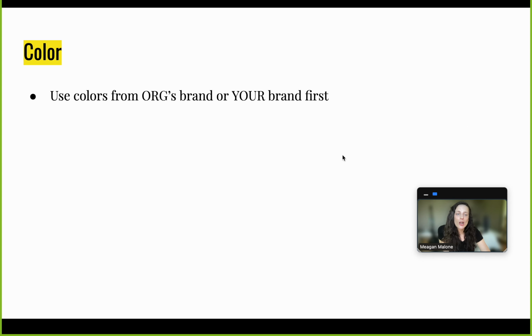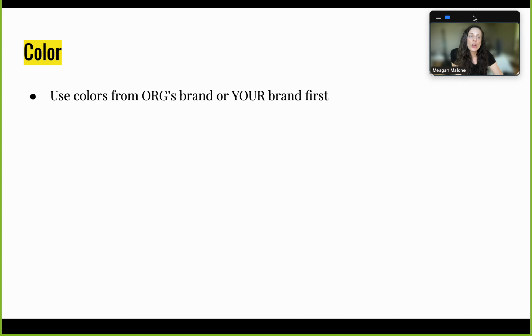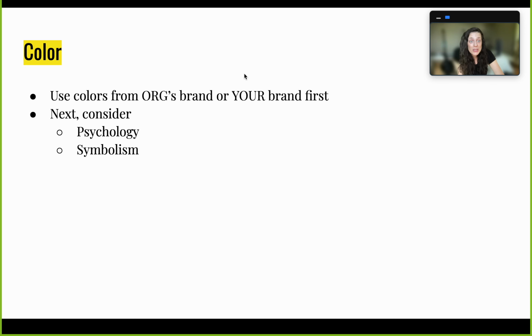Now let's talk a little bit about color. So again, you want to start with whatever colors come from an organization if you're working from within that organization, or whatever colors you've chosen from your personal brand. Otherwise, though, you want to consider perhaps color psychology, symbolism, pleasing palettes.